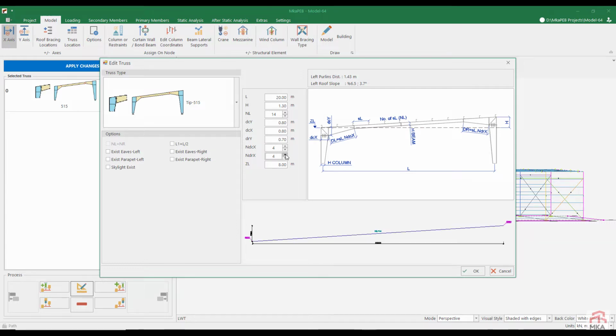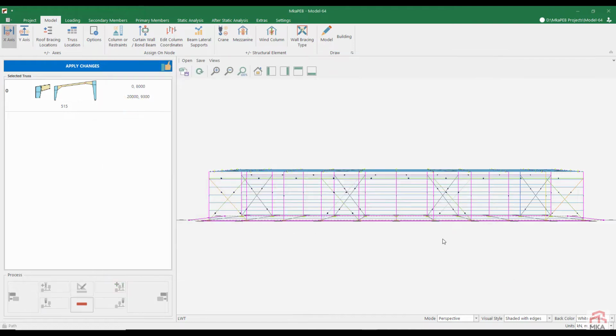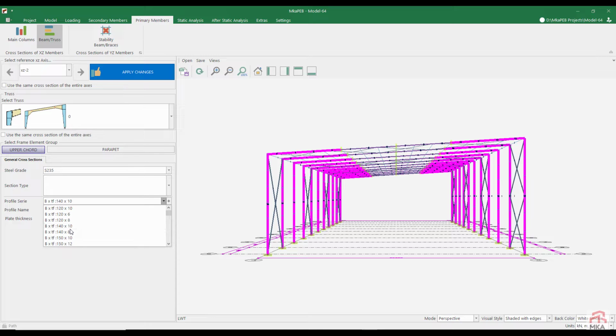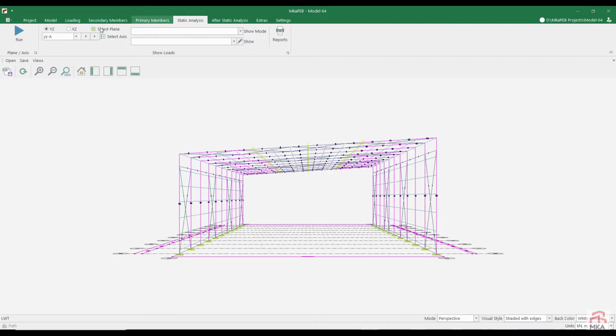I increase tapered part lengths for 4 purlins. I also want these not to be too high. I reduce them to 0.70 meters. We want to reduce the beam sections. Is there anything thinner than 140 by 8 in inlet sections? 300 by 6 is such a slimmer profile.